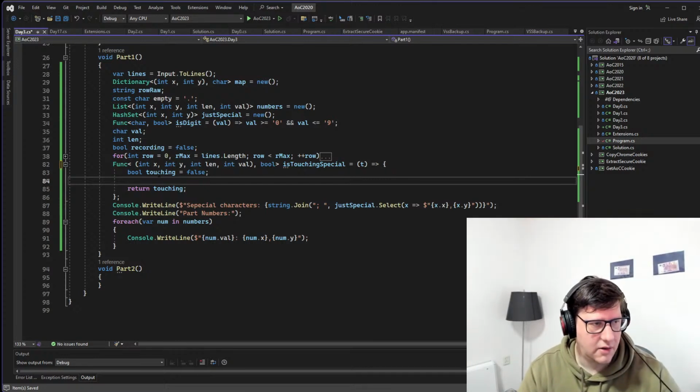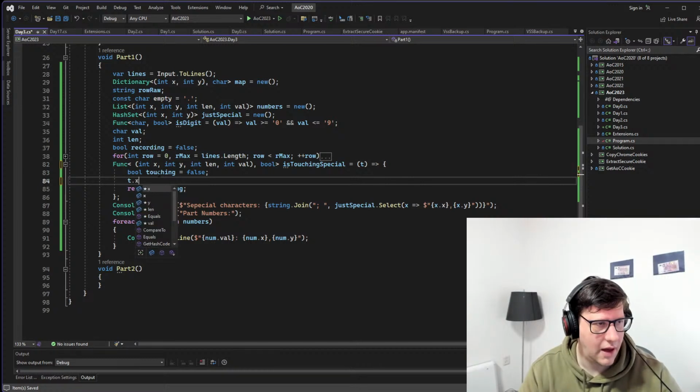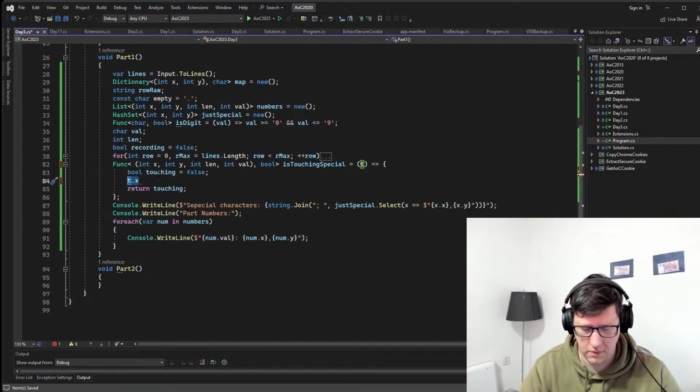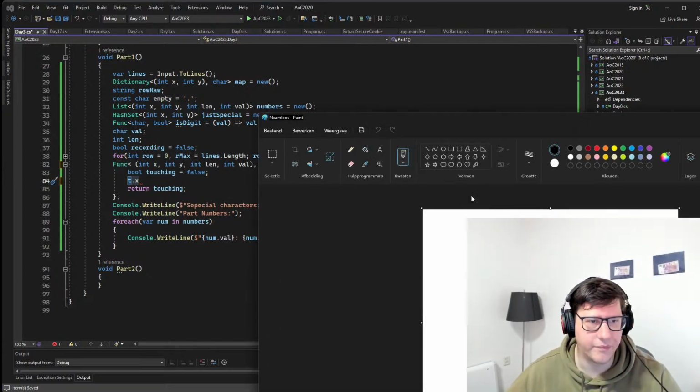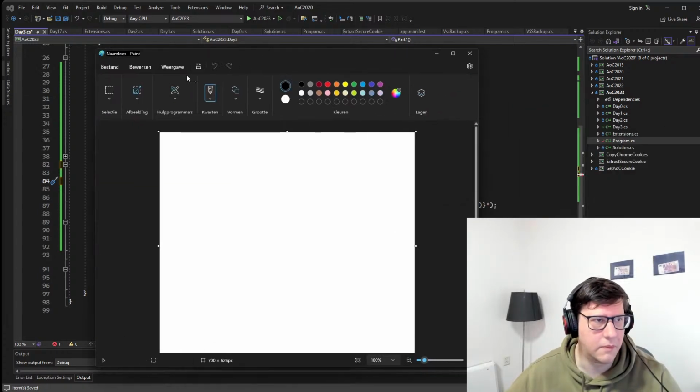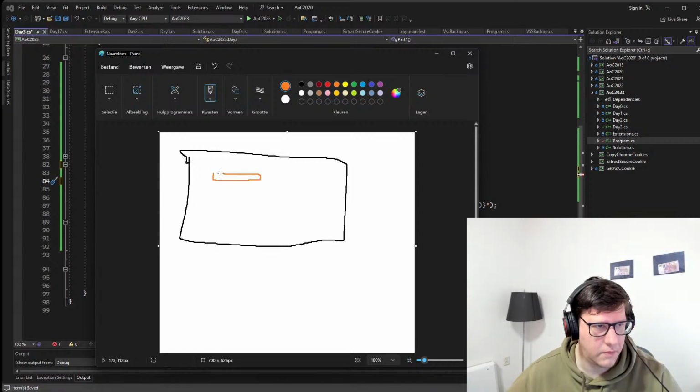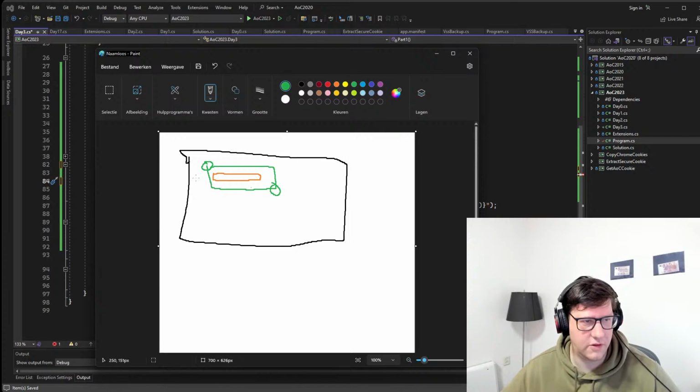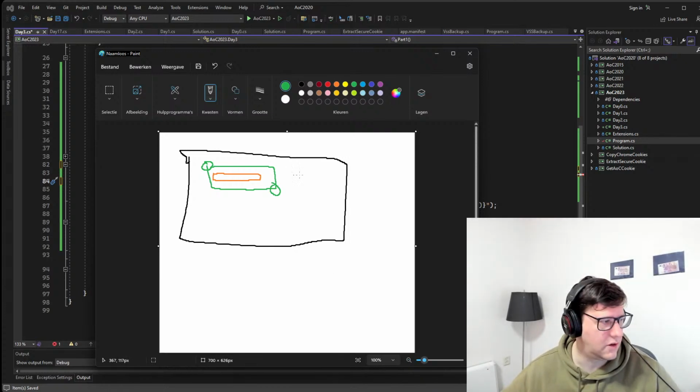Basically we have a start, we have t.x. What you can do is, let me draw a map. Just quick draw time here. Let's say this is the grid, and here is our number. Then what you can do is draw a box around it and record this value, and just check if there's any special characters within those extremes, and then one will be touching.